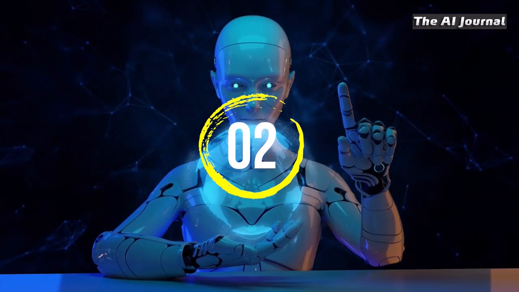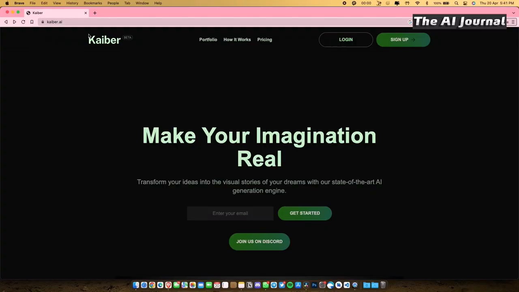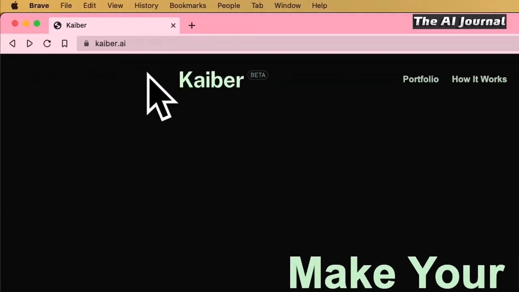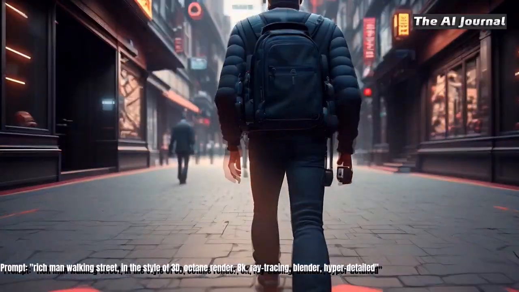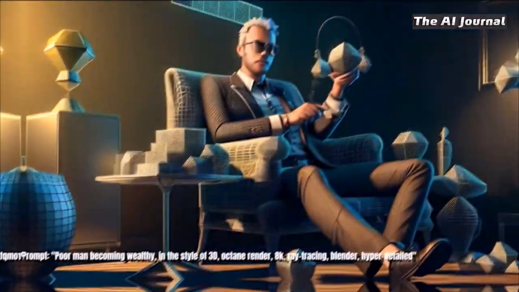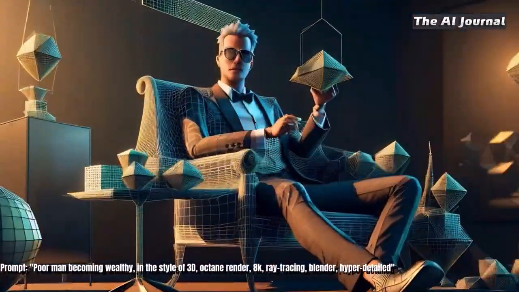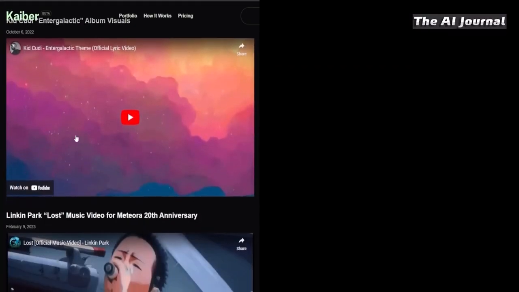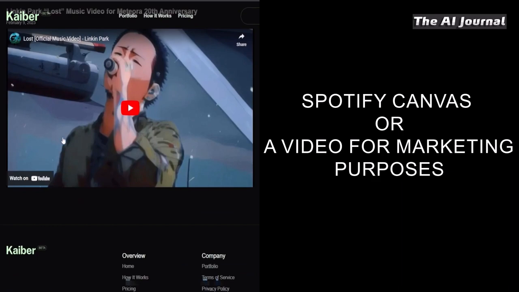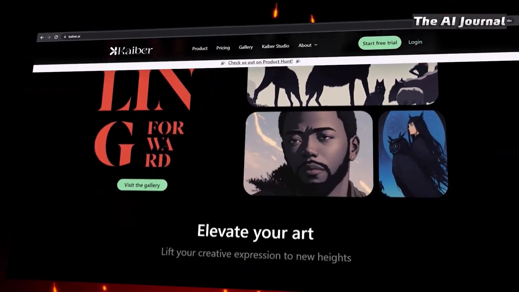Number 2. Caber AI. Caber AI is a smart and user-friendly piece of software that lets you produce beautiful films in a matter of minutes. The Caber AI video tool can assist you in putting your ideas into action, whether you want to create a Spotify canvas or a video for marketing purposes. This is currently the best tool on the market.